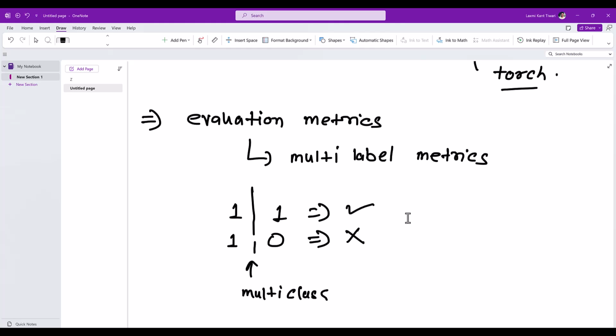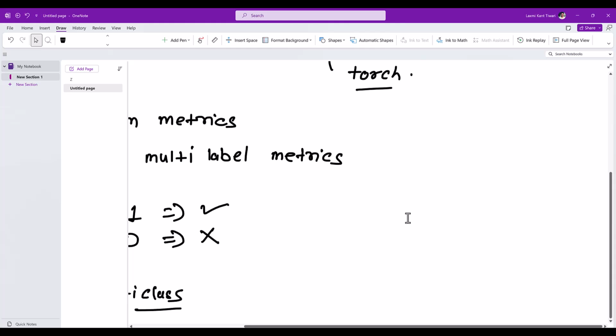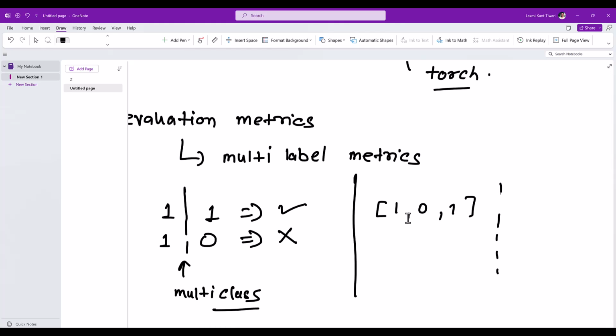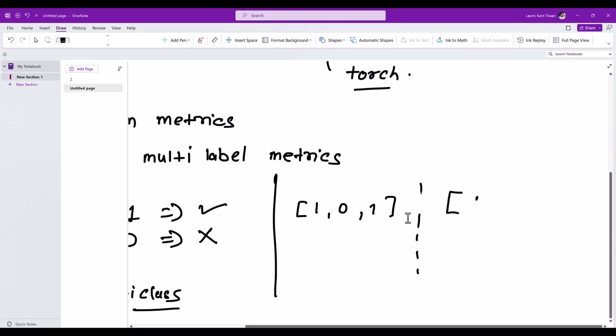Multi-class, or you see the binary prediction. But what happens in the case of multi-label classification? There are multiple values, 1, 0, 1, let's say. Then you get some predicted values here, like 1, 0, 0. Although these values are not all correct, one value is still correct. So you cannot say that it is either wrong or true.